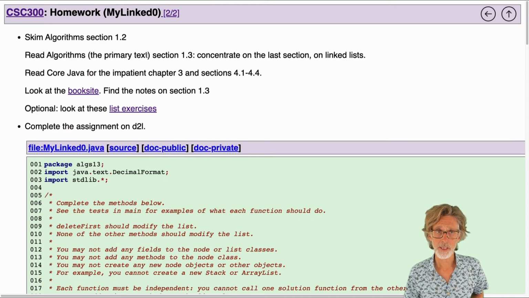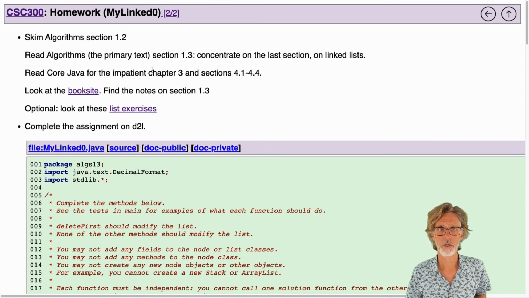And as usual, there's some reading up here for you to do. So take a look at the reading and good luck with the homework.